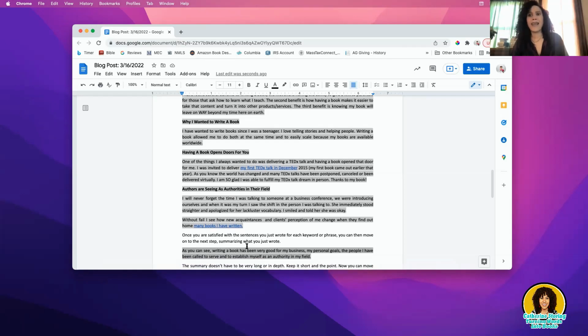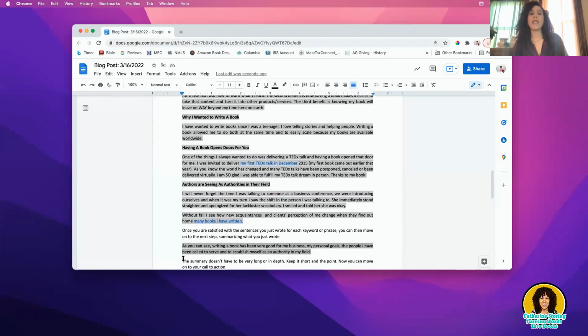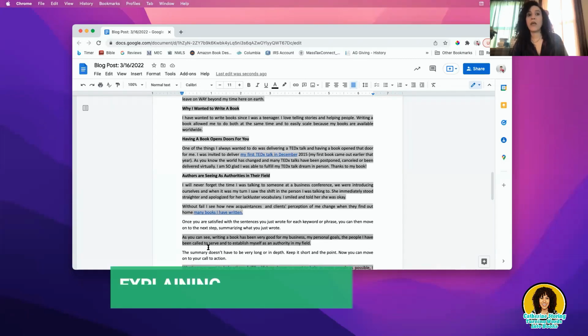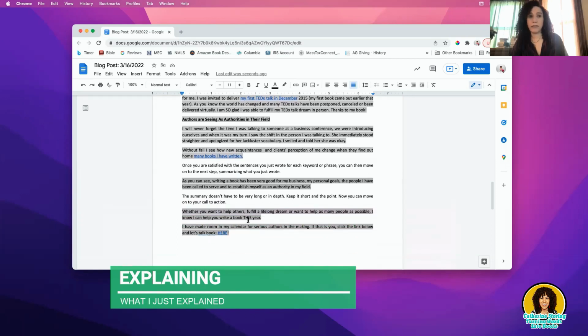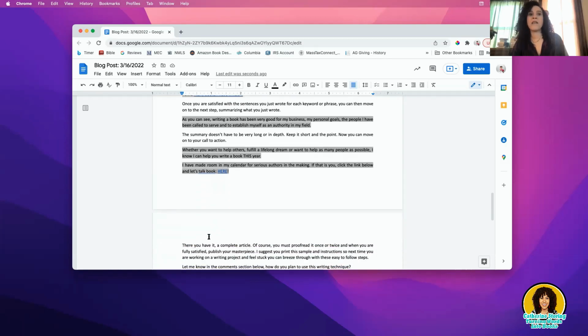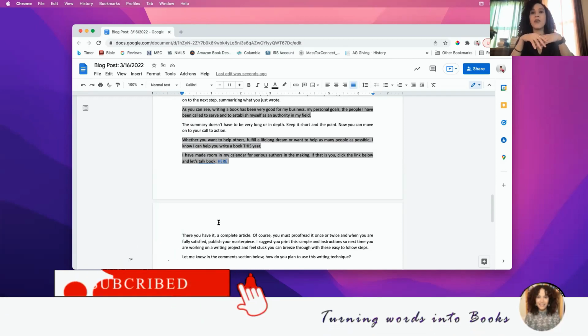Now the summary can be very simple. You really don't want to go and explain everything again. You just want to let them know very quickly what you talked about. Here, I literally have 1 sentence explaining what I just explained, okay? And then once I have that, we can have a call to action, which is literally 2 sentences and yet another link, okay? That's it. And there you have it. That is a complete article. Again, that can be a letter, that can be anything that you're writing.